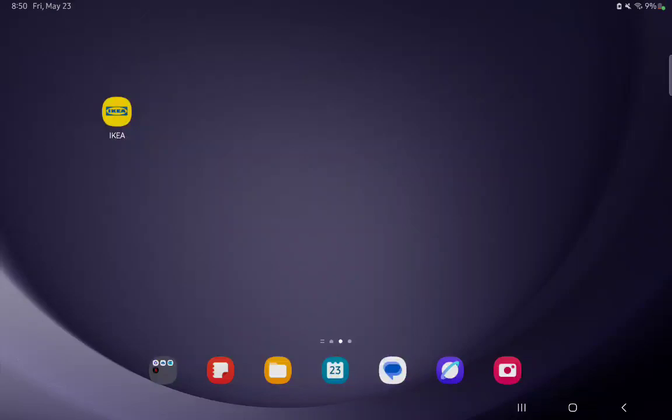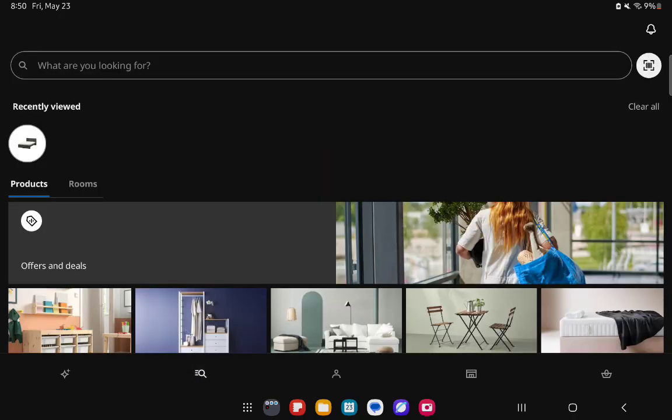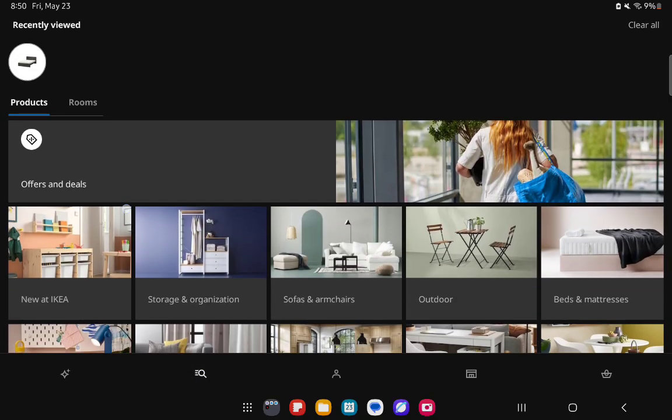Hello guys, in this video I'm going to show you how to filter your searches by type in Ikea. The first thing you need to do is enter the app. Once you are done with that and you are in the home page, you can just look in the bottom of your screen and press on the search symbol there.